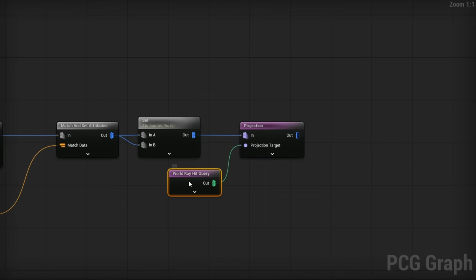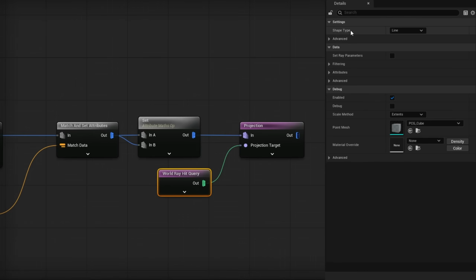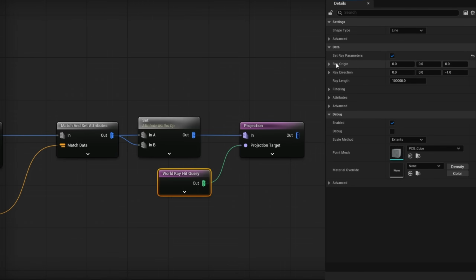Now on this world ray hit query, you do need to customize this. We're fine doing line traces. That is fine with us. But we do want to set the ray parameters. I'm going to turn this on, and now we can specify the ray origin, the ray direction, and the ray length. By default, the ray origin is 0, 0, 0, and the ray length is 100,000 and is going down.